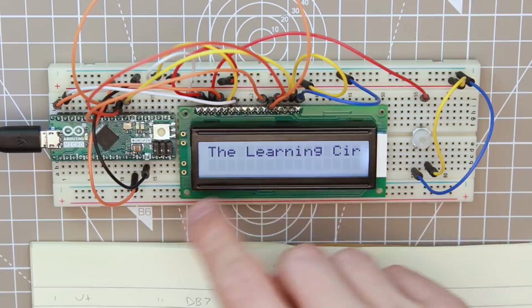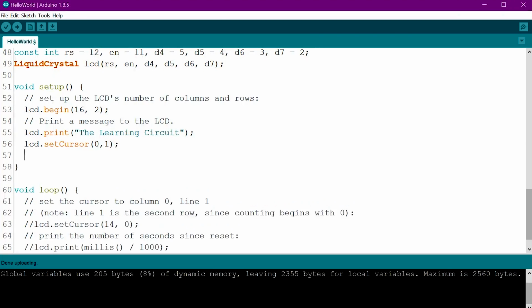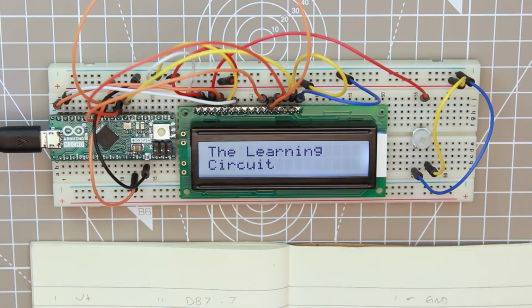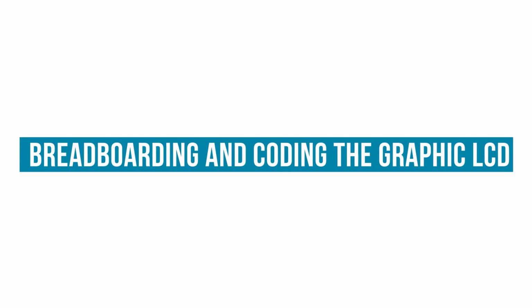Let's move that circuit down to the bottom line, and we can do that with a set cursor and make that column 0 of line 1, and then we'll print circuit like that. Just remember to delete it from that line, and there we go. So it works, and I find it really useful to play around with these example programs, changing things here and there. It's all well and good reading the documentation, but actually fiddling around with the programs themselves can often yield better results.